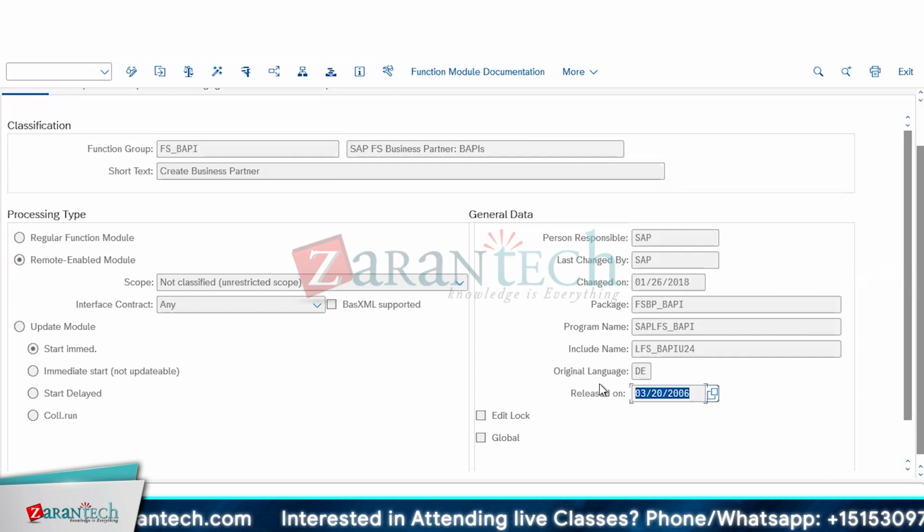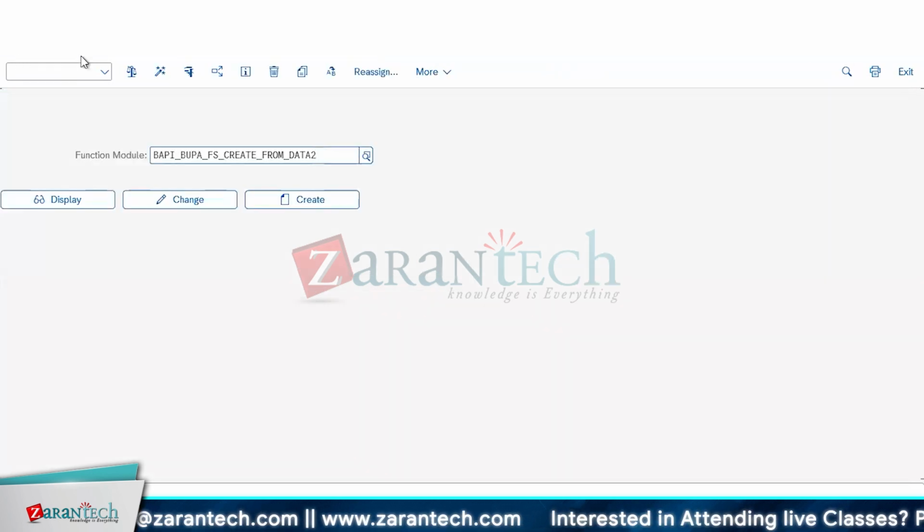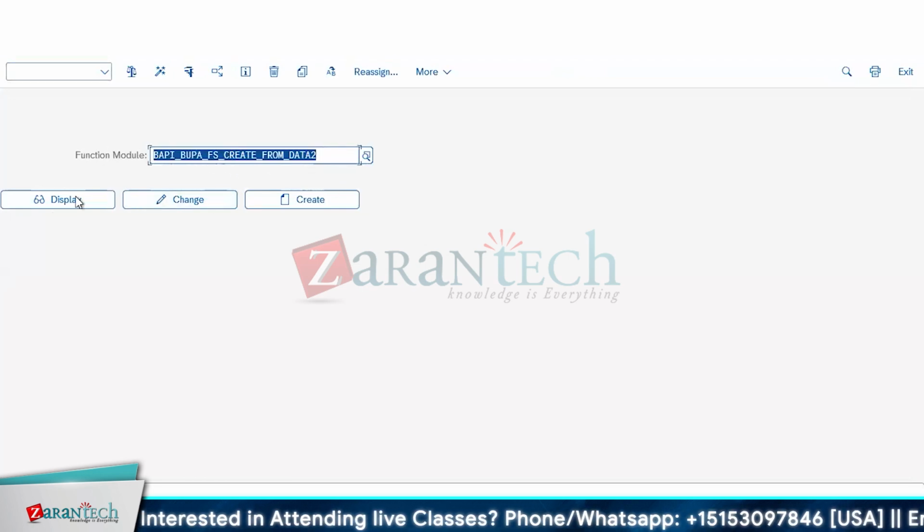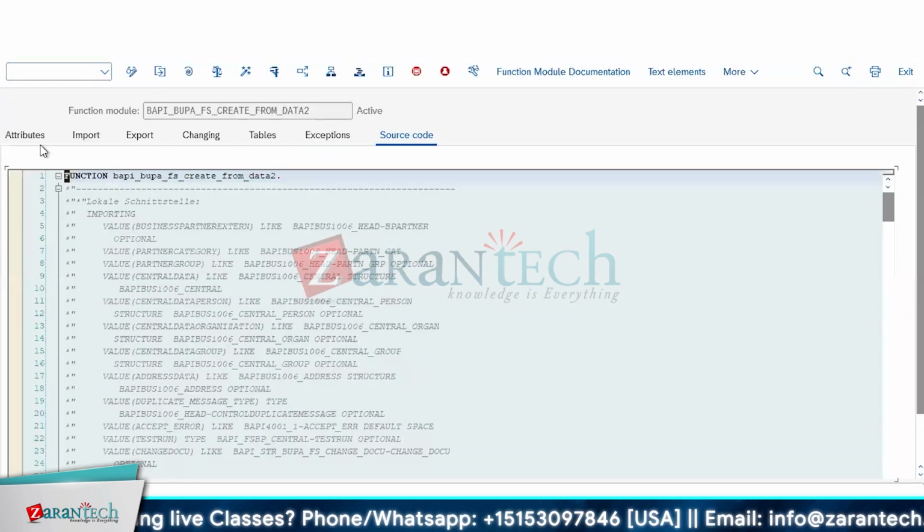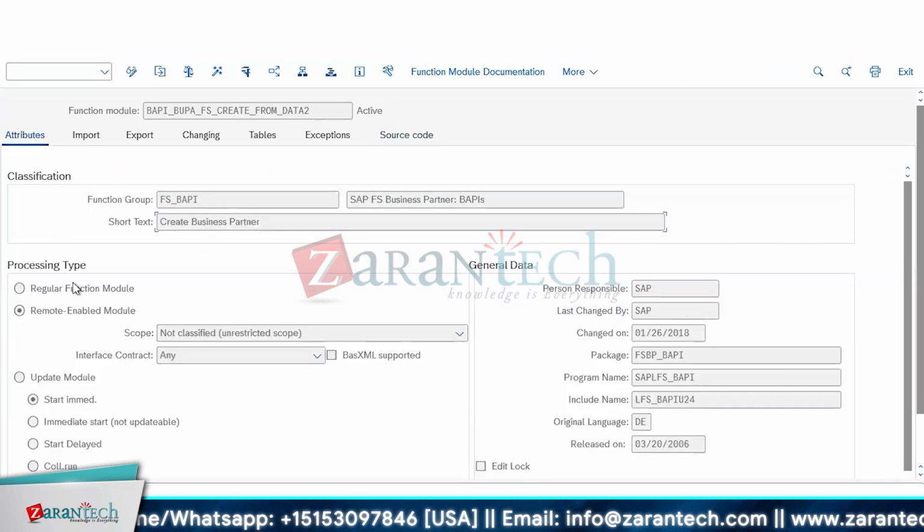Did you guys follow me? How to do it for BAPI? The first thing, whenever you want to use any BAPI, you have to go to SE37. Inside SE37, I will give this BAPI. Then I will come here, go to attributes, and see if this is remote enabled. Remote enabled, yes, this is. So my first check is done. Second thing you will check is released.